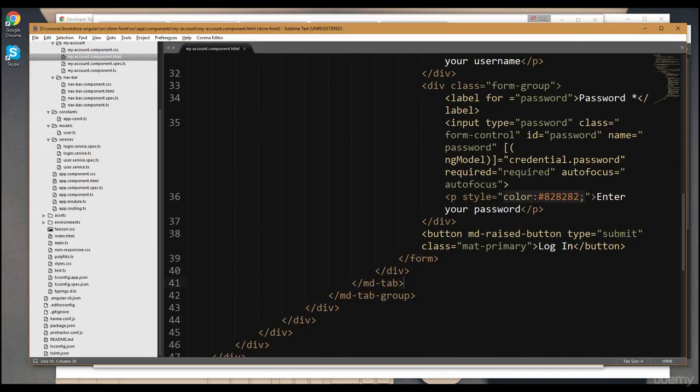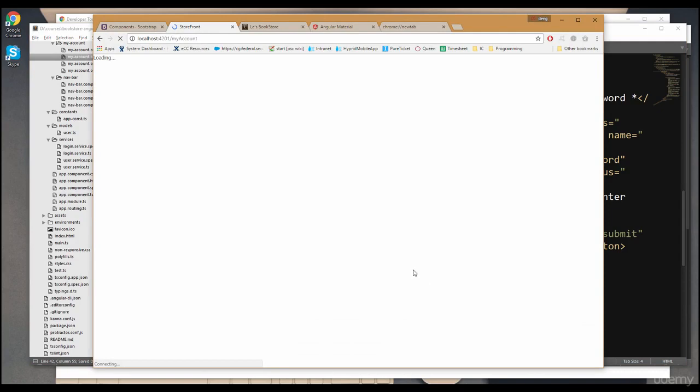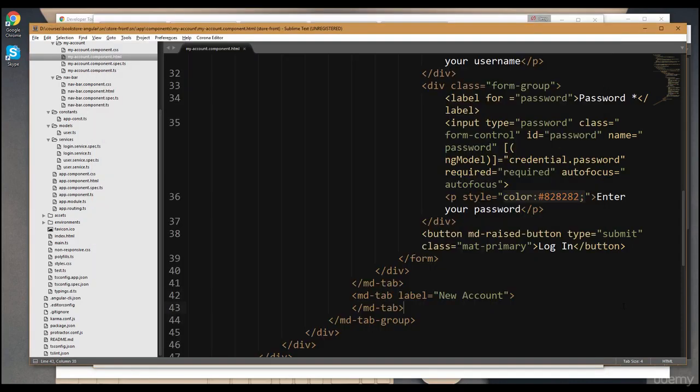And we'll have to add the empty tab here. We're gonna add another empty tab, and this one would be labeled new account. Save that. And it just came up, okay? But it doesn't have any content yet. Let's try to add it.